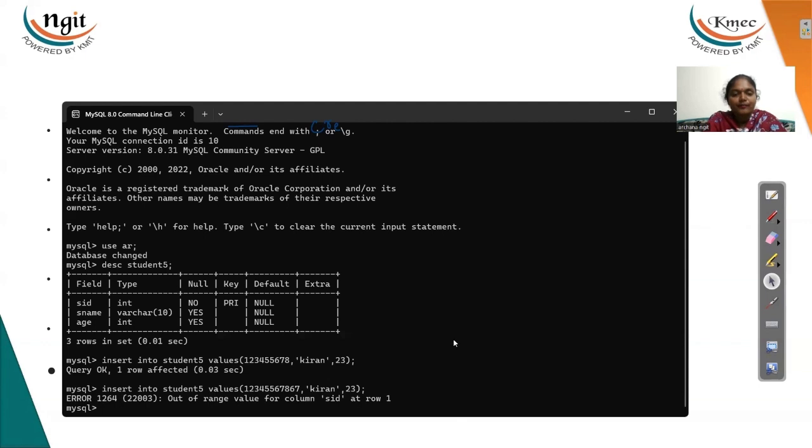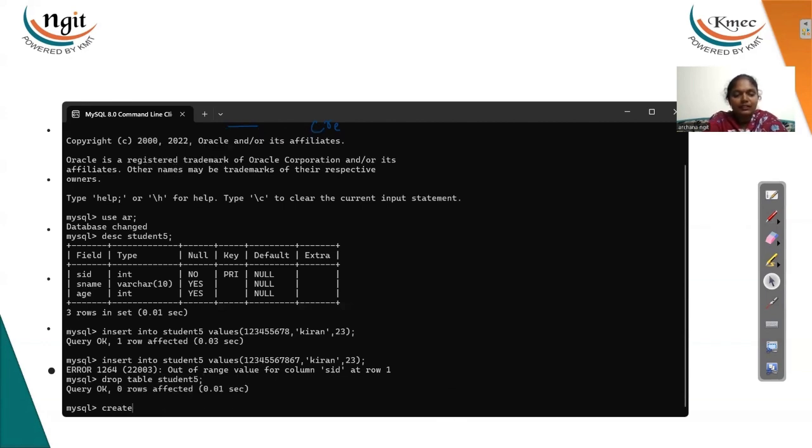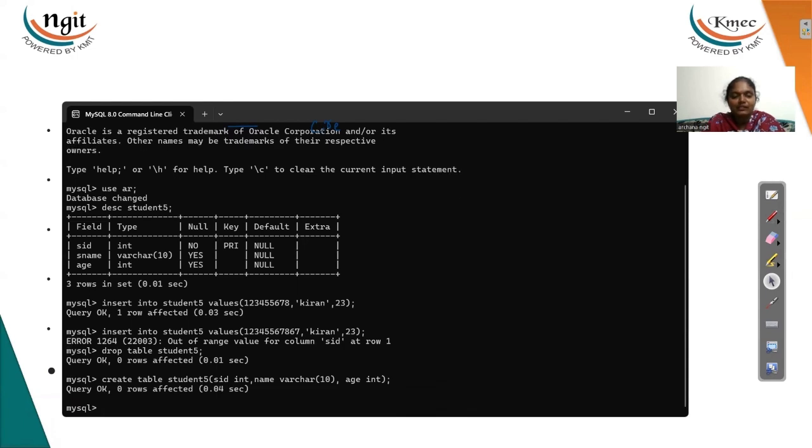Now I have already created a table student 5. Let me drop student 5 and create table, the table name is student 5. I want to create a student ID which is of type integer, student name which is of varchar data type, varchar of length 10 characters, and age which is of type integer. Okay. So now when you create a table in this manner, it allows null values as well. So now we have created a table.